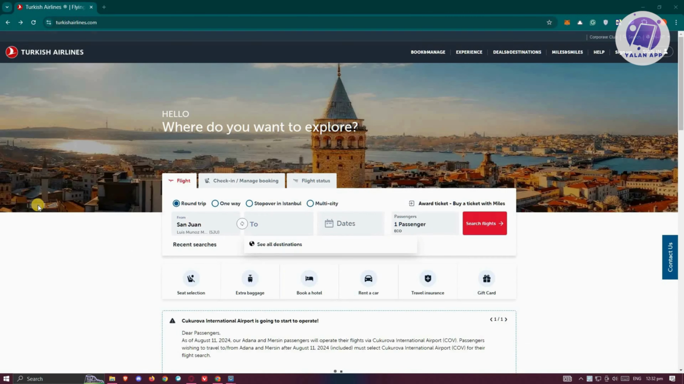So the first thing you want to do here is go to turkishairlines.com, and from here we need to basically do a few things. First, you need to set this to flight, since we want to actually book a flight.